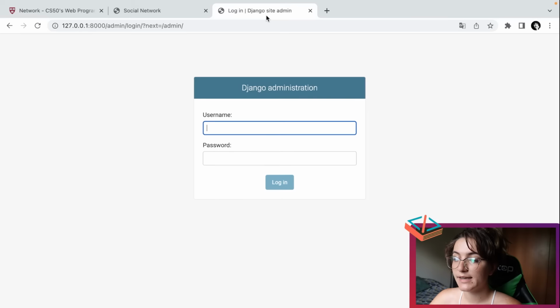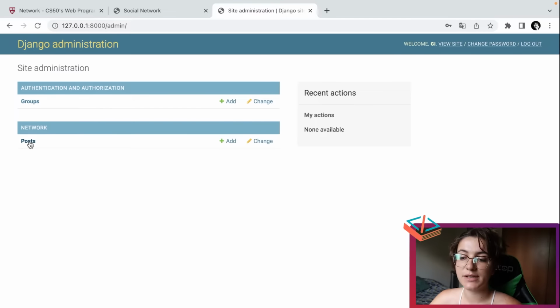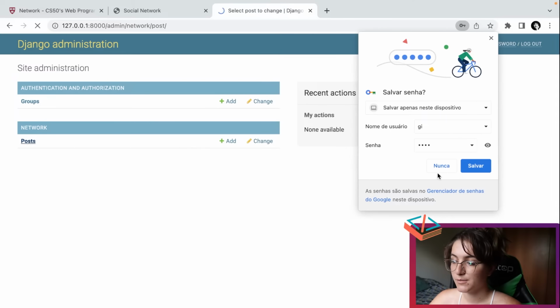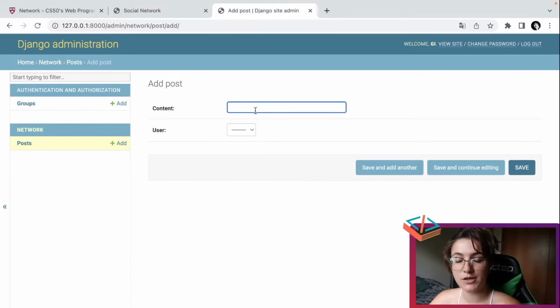Okay, so in here I added the route /admin, and I'm gonna try to enter with my new user. And if I enter in here, we can see Posts. Okay, so we're able to see our class. And right now it's empty, but if I click add post, we have here content. So for example, if I put hi everyone, actually we don't have a user, right?